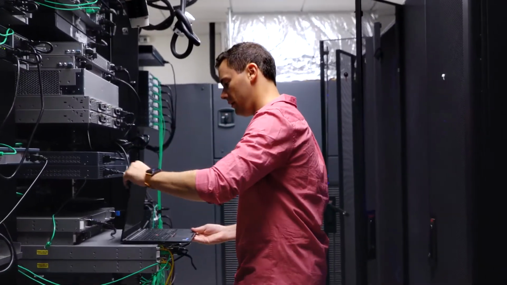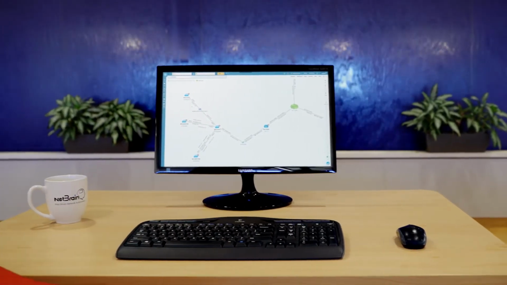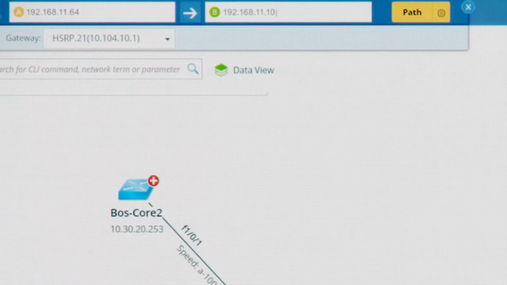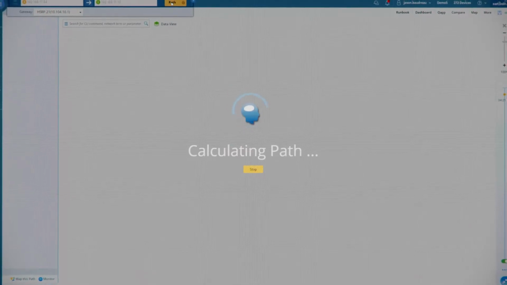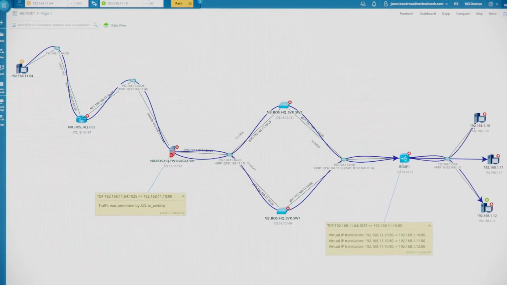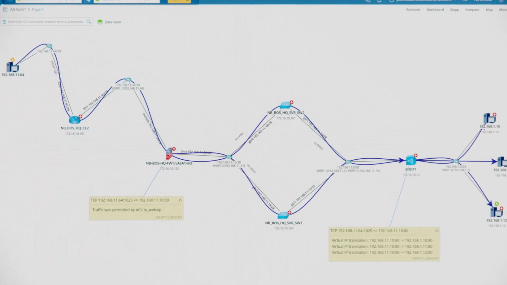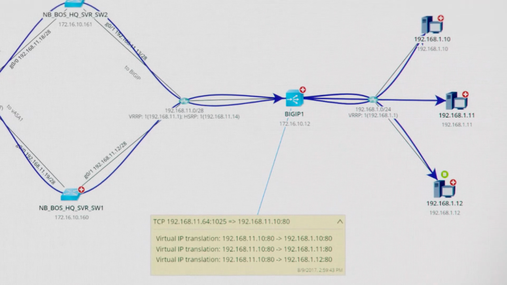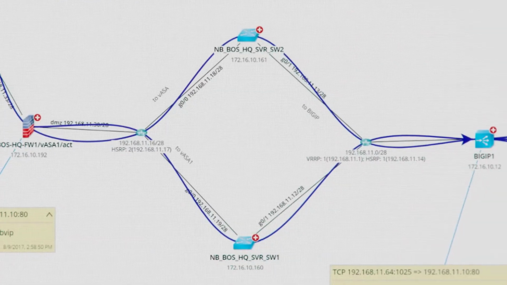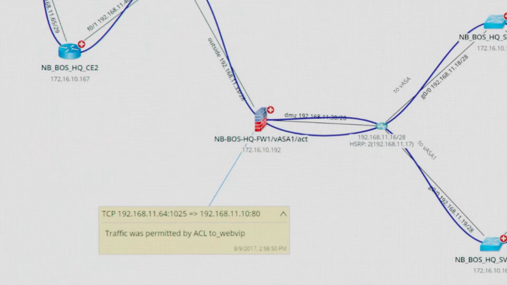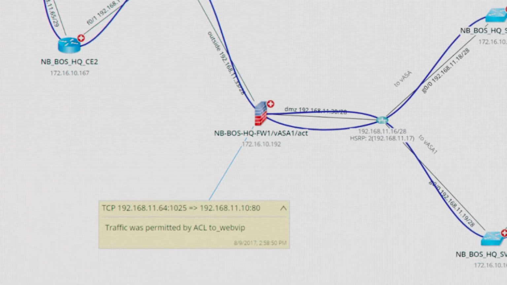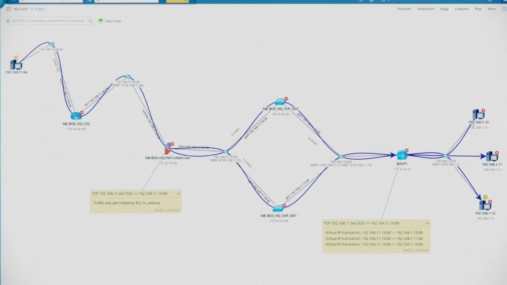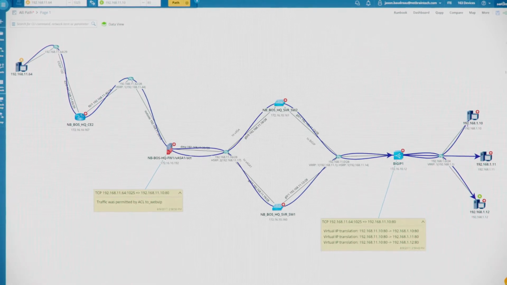Take a slow application, for example. Start by mapping the application flow. Just enter the source and destination and let NetBrain calculate the traffic path in real time. This happens at a deep level. Here's an example path to IP 192.168.11.10. It's a virtual IP address, which NetBrain knows is being translated to 3 unique hosts. The path is load balanced across 2 switches after being permitted access across a firewall through Access List Web VIP. For a network engineer to analyze a complex path like this with traceroute and CLI, it could take hours.